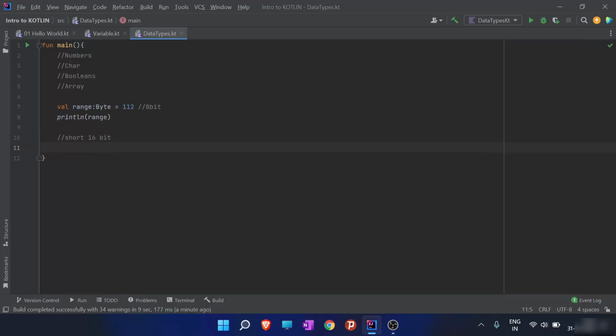Next we will move to int. Int is a 32-bit signed two's complement integer, and we will be using int in most of our code. The int data type can have values from -2 to the power 31 to 2 to the power 31 minus 1. Any value I assign to a is stored as an int by default. When I hover over a, it shows that it is an int. So it is also the default type.